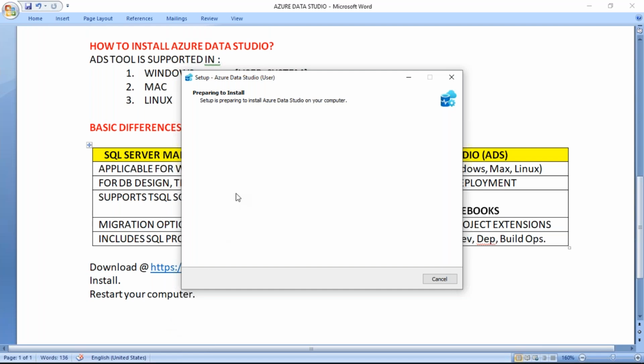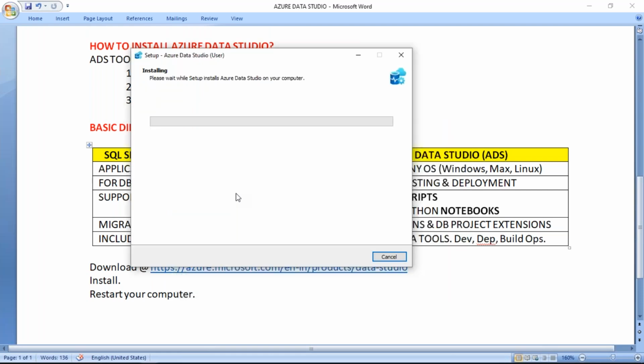The reason for me telling this: we know the Management Studio tool and SQL Server instance can be installed in parallel, right? But it's not the case with Data Studio. We have to install Data Studio as a standalone, independent, isolated installer. It cannot be combined with other server or product installations.